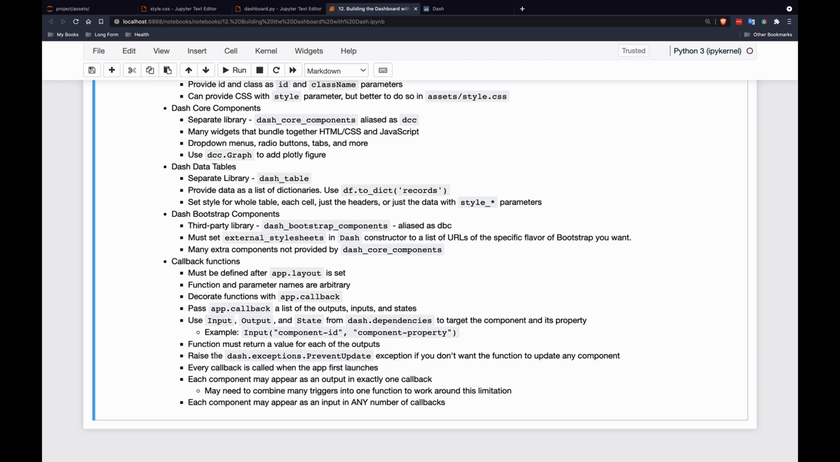Now sometimes you don't want any update to happen even though the function is triggered. And the way to do this is to raise this exception, the PreventUpdate exception. With our application, this happened whenever a user clicked in the data table but did not click a country name. They clicked somewhere else in a different column. And so we prevented the update by raising this particular exception. All right, one thing that's important to note is that every callback that you create will be called whenever the app first launches. So you have to be aware of that.